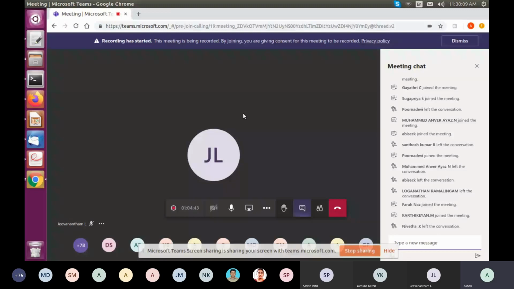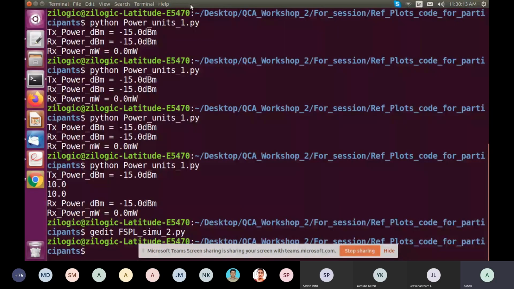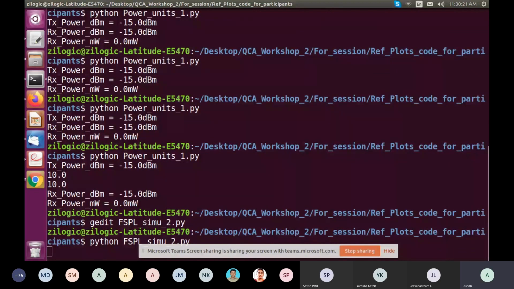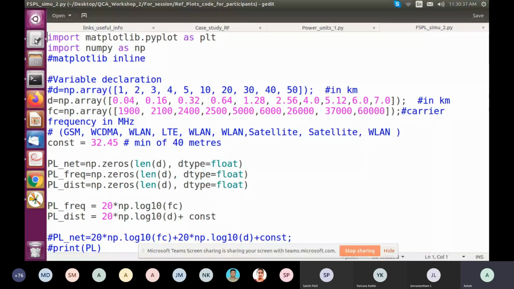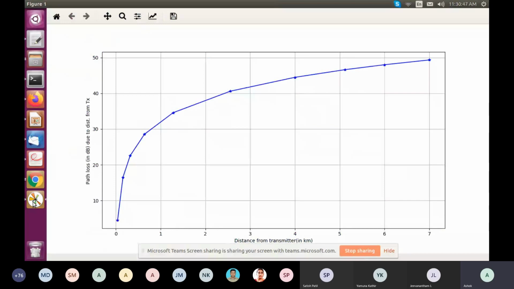So going forward, I would run it, and I get this plot. So what does this plot now talk about? This plot basically says that as I move away from the transmitter, right? See, this is 40 meters. This is 80 meters. Just look at the 40, 160, 320, 640, 1.28 kilometers, 2.56, 4 kilometers, 5 kilometers, like that. When I'm moving away from the transmitter, I find that my path loss is increasing, right? So at around 6 kilometers, I have close to around 48 dB path loss, right?